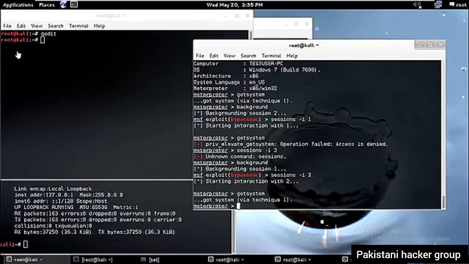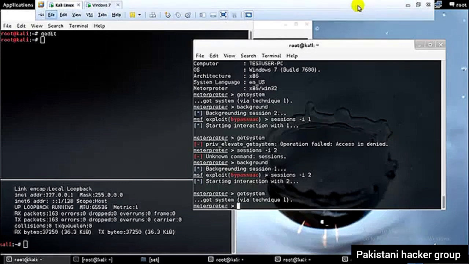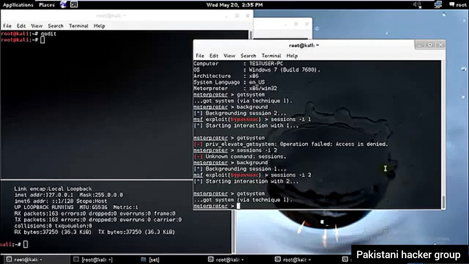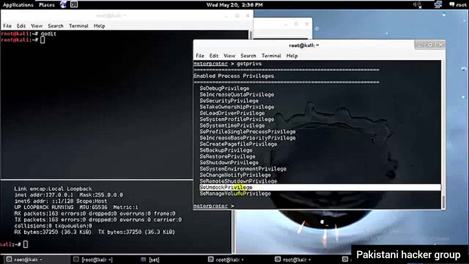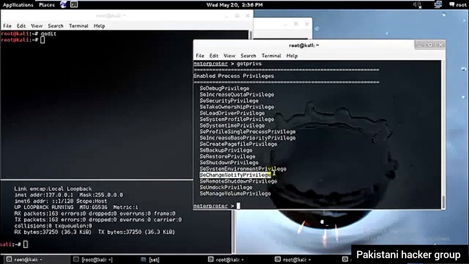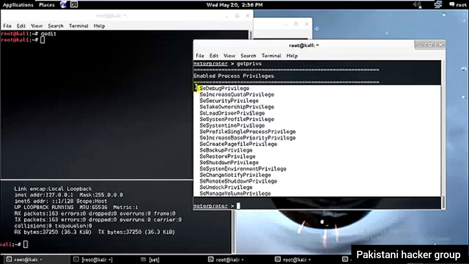So in the previous tutorial, I taught you how we can gain access to this system, and you have already become the system, not just the administrator anymore. Let me check. As you can see, previously when I typed, I only had the undock privilege, the change notification privilege, and the shutdown privilege, but now I have all the privileges, even more than the normal administrator.